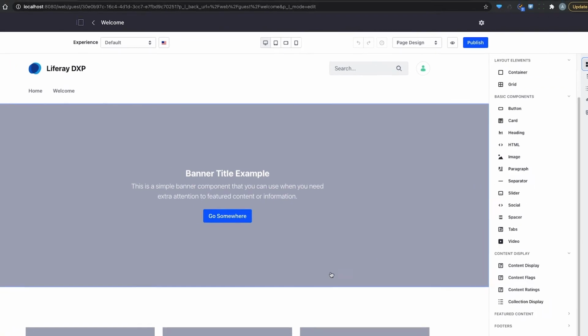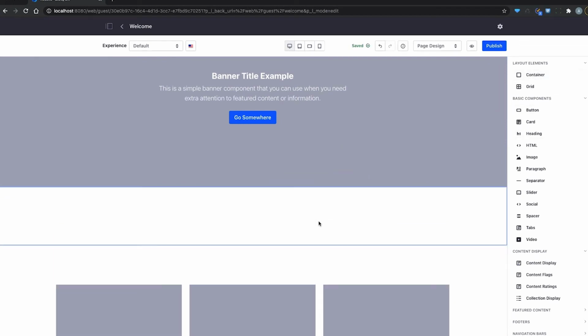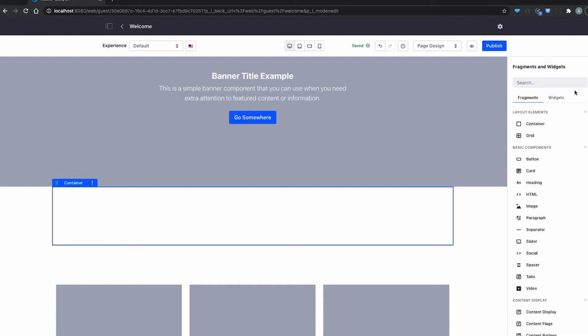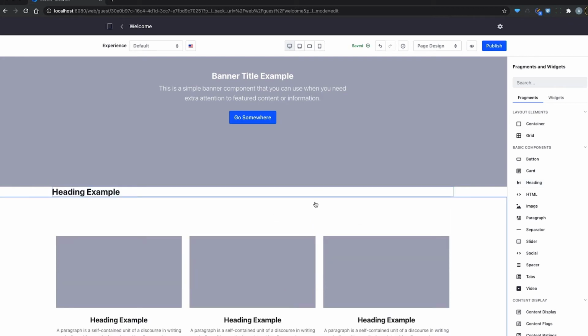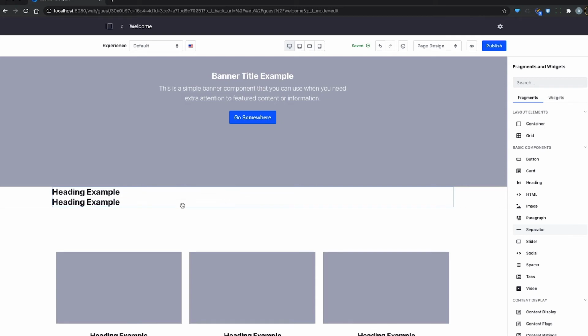So let's start by going to where we want to add the section. I'm going to drop in a container. Once again, I'm going to set the container to be fixed width. And then the hierarchy of the elements here is a top level heading, and then we're going to have a lower level heading. Make sure you're careful to put it inside the container because it can easily go outside the container. And then we also want to have a separator, which is going to be used to clearly identify the end of a section.